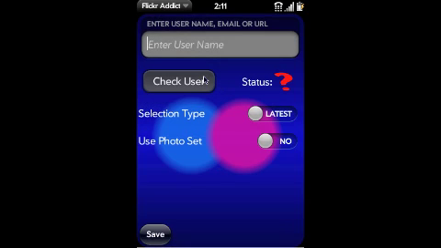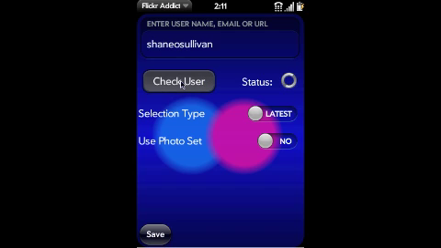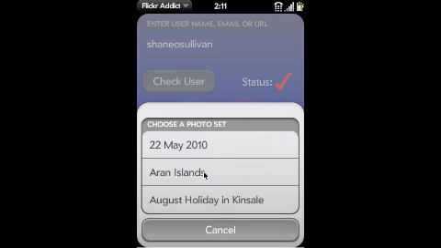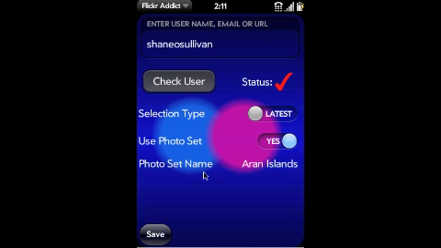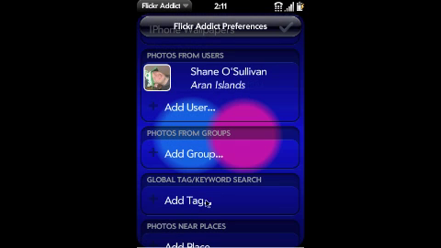So just tap the add user button there and say I'll just add myself. Tap the check user button to make sure that I typed it in correctly. You can choose to download either my latest photos or a random selection of the photos from that user. You can also either pull from all of the user's photos or from a photo set. So here you just tap the photo set there and choose a photo set to use. If you tap save, you'll see that the user is now added to the list of users.